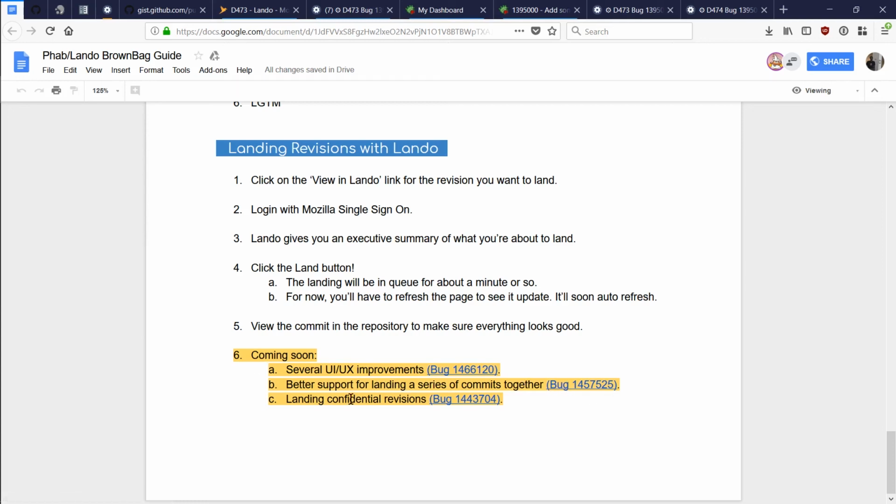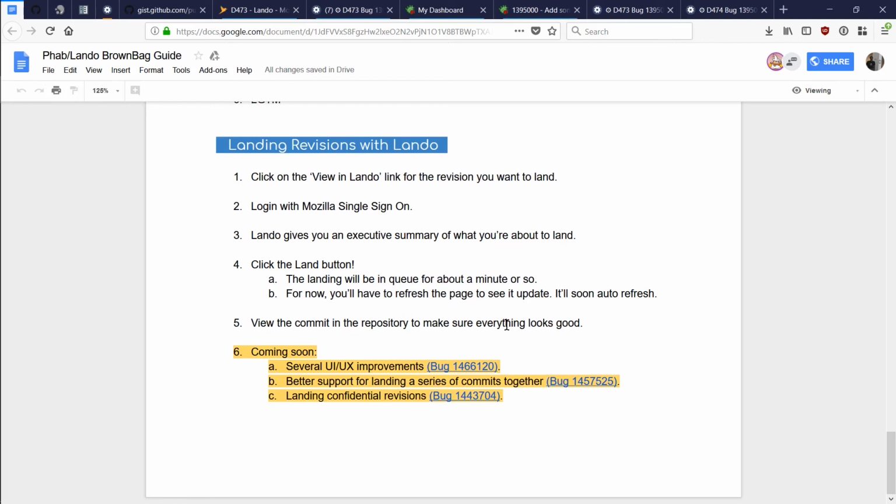And lastly, right now you're able to review confidential revisions in Phabricator, but you're not able to land them, which is pretty lame. So that's also another thing that's coming pretty soon. You'll be able to review and land confidential revisions in both Phabricator and Lando. So yeah, that's about it for now.